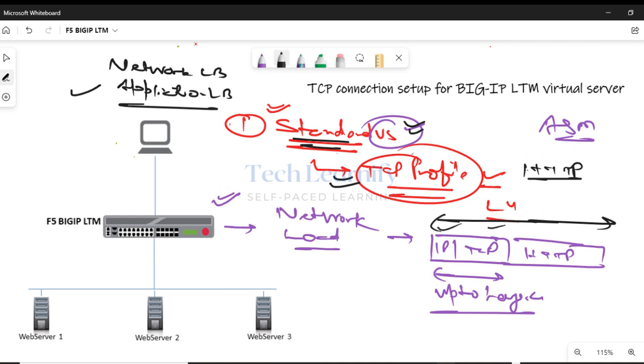Means IP header, TCP header, as well as HTTP header. Means your load balancer for that specific virtual server would be what? Application load balancer. Correct? Application load balancer.